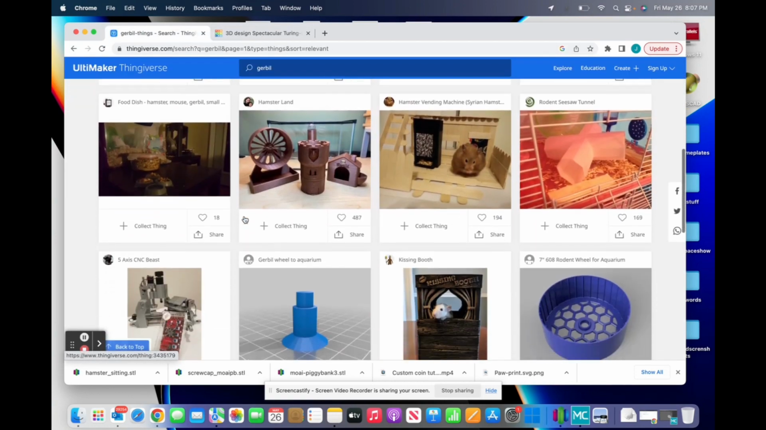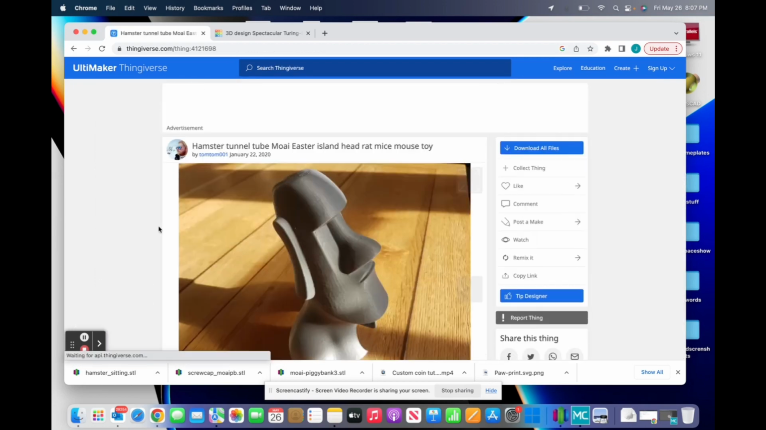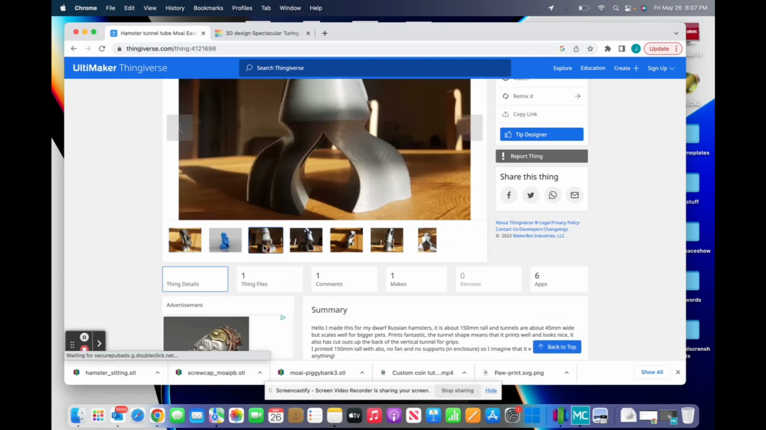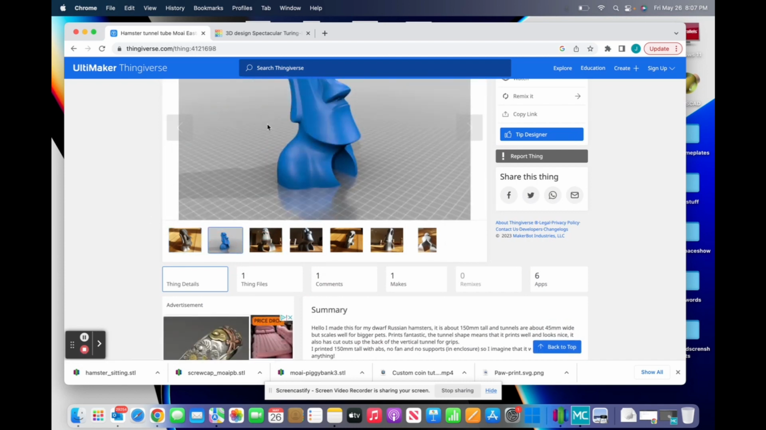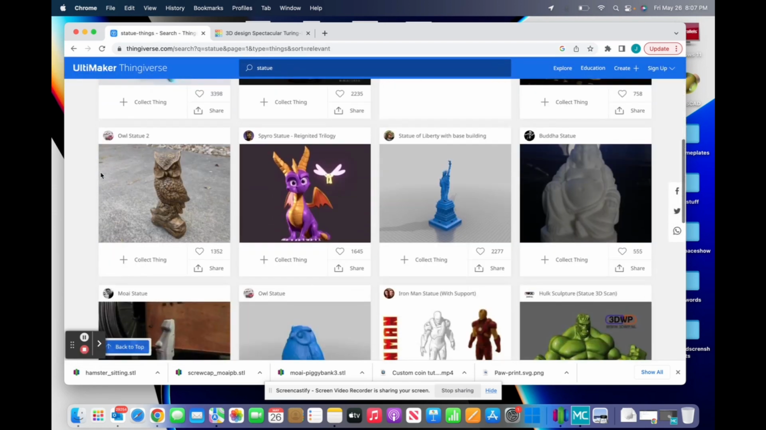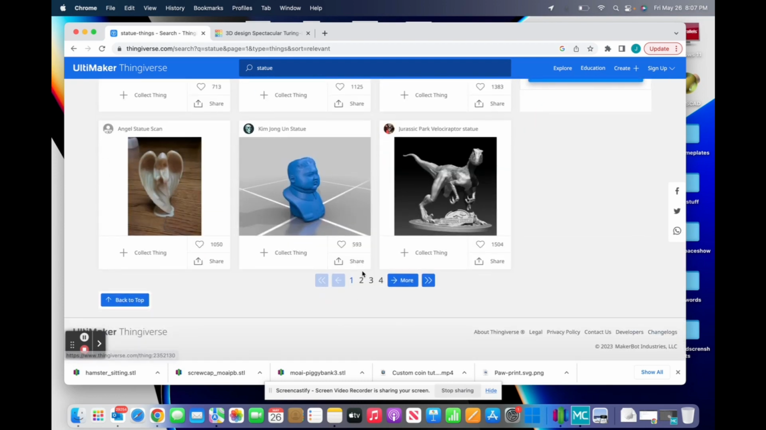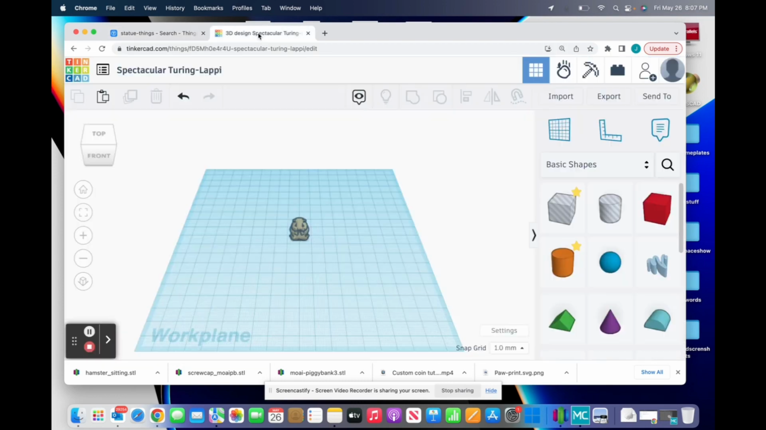I'm going to laugh if I go back and it's already there. So let's look at this one. Is this a solid model? No, it's not. So let's just put statue. And let's find one that will work without support. Go ahead. Oh, never mind. Here it is. All right. So sorry about that. That took a little longer than I thought.